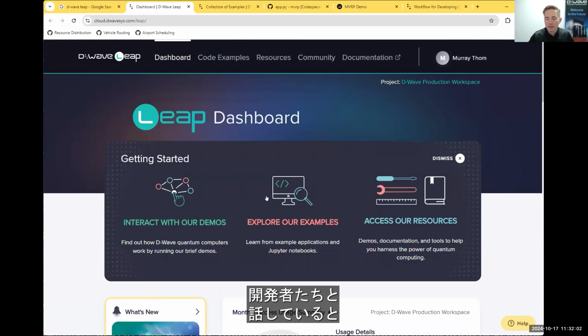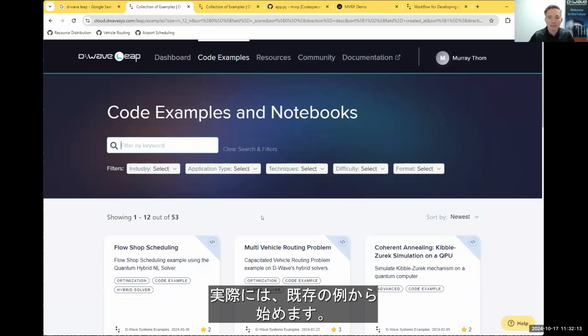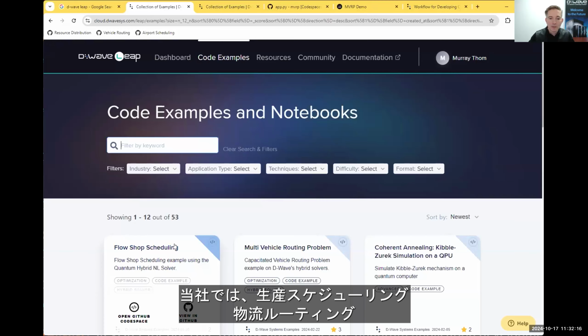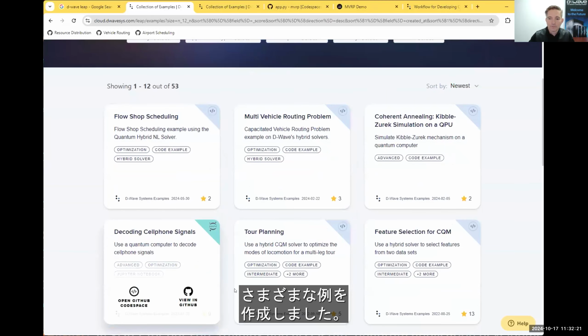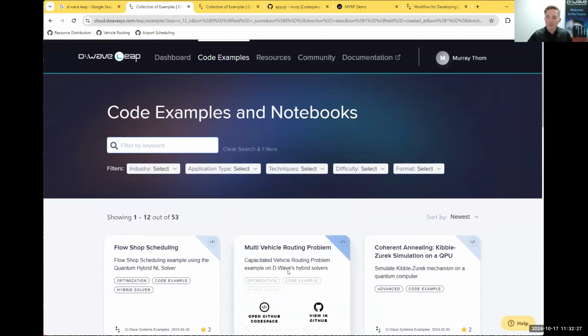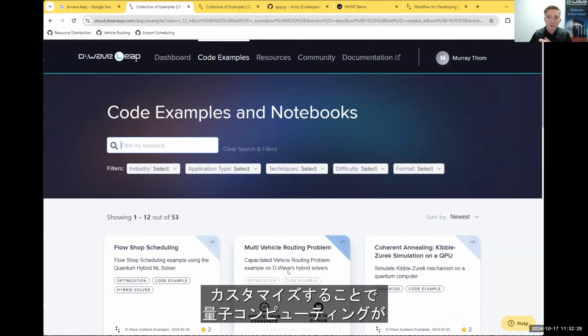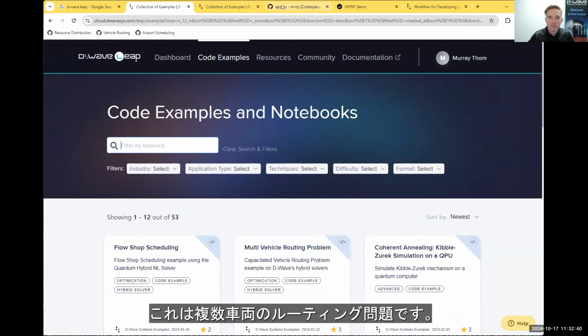Now, certainly, as I've been talking with folks and developers, it's not really the case that people start building software from a blank page. They're really starting from an existing example. So we've created a number of examples to look at production scheduling, logistics routing, decoding cell phone signals, a whole variety, so that you can begin with these, learn about the technology, but then start adapting and customizing them for your business applications, so that you can share with your colleagues where the applicability is and how quantum computing can contribute there. I've opened one of these examples, which is our multi-vehicle routing problem.